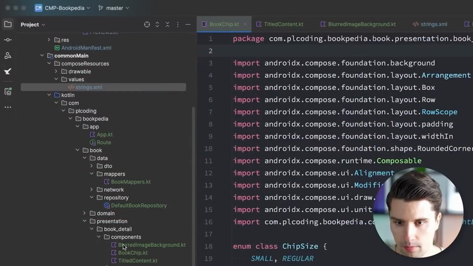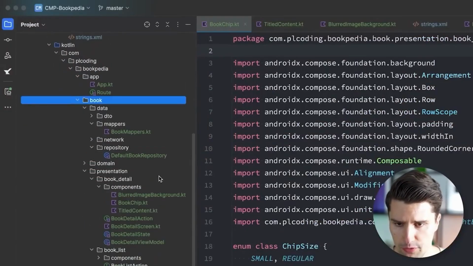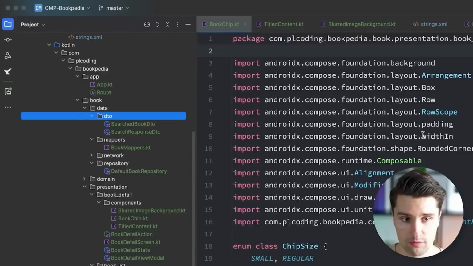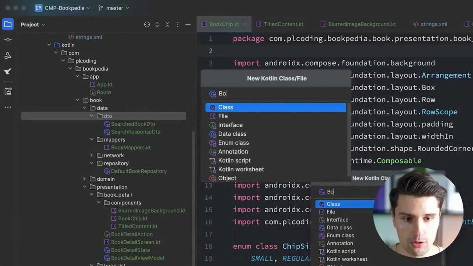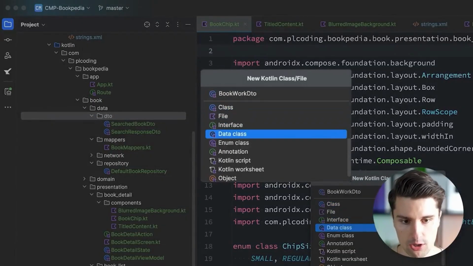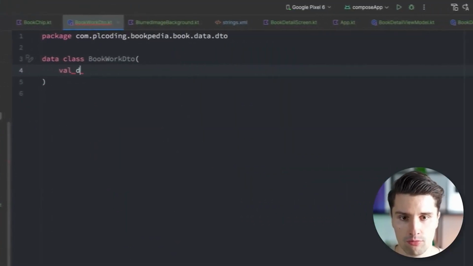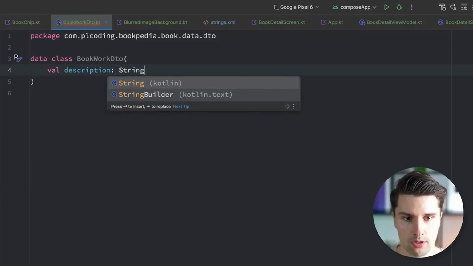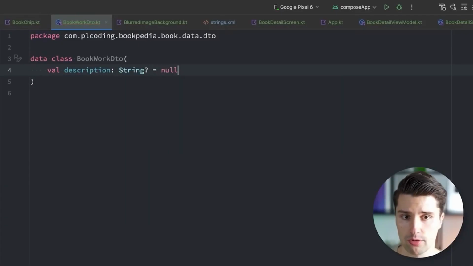So we can start by again going to our book feature, since that's obviously part of that. Going in data, DTO, because now we want to define a different DTO, data transfer object, or Kotlin data class representation of what we want to parse this JSON into. And we call this book work DTO, for example. This will be a data class. And here we will really just want to define the description and ignore all other strings. The description is still nullable, so even though some books have that as a JSON object, some other books have it as a string, there's still also books that don't have a description at all.